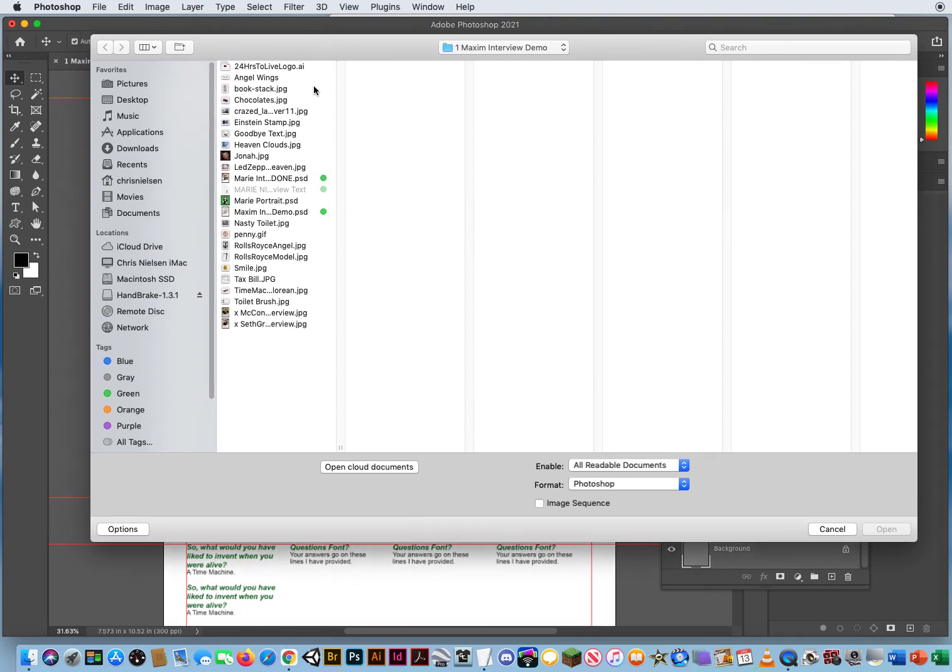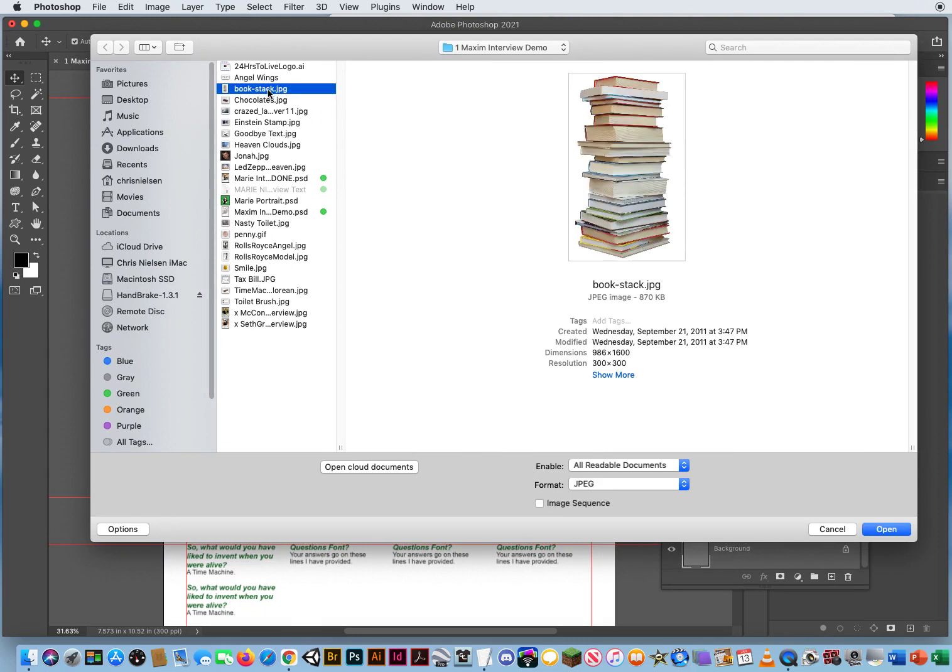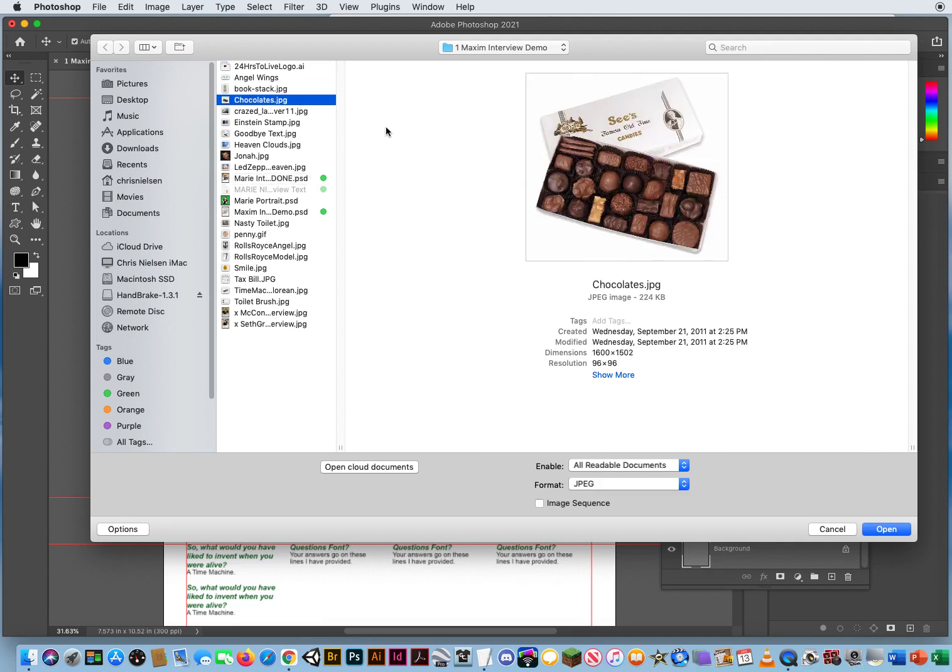What book have you never finished? She said, I never leave books unfinished. So I found a stack of books. What's going to be your last meal? She said something with chocolates. So I found a box of chocolates.